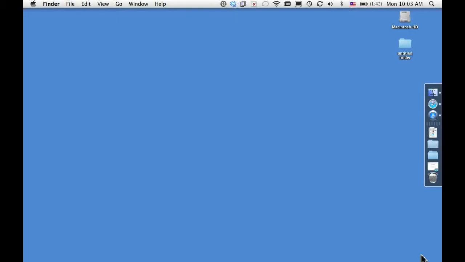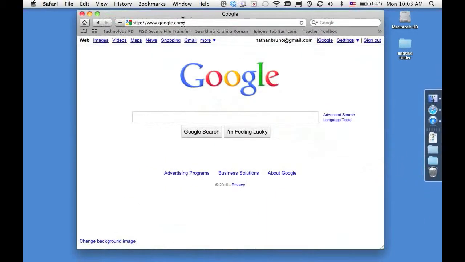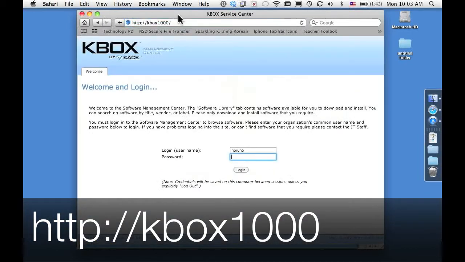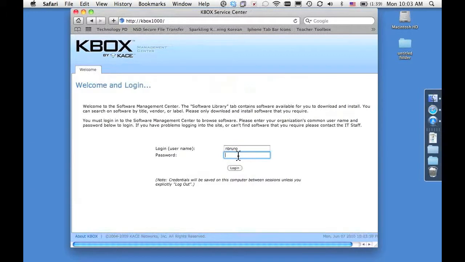So first of all, we need to load up the drivers, which are in KBox. So open up a web browser and go to KBox 1000. If you need instructions on how to use KBox, there's another Insight episode you can refer to called the User Portal. I'm going to use my district login and password to log in.